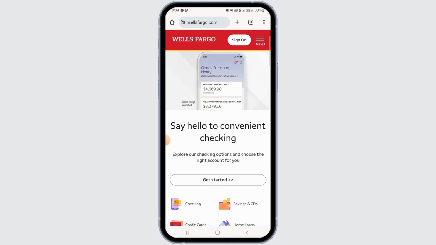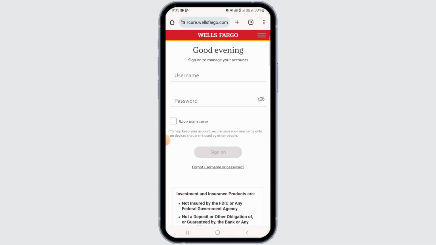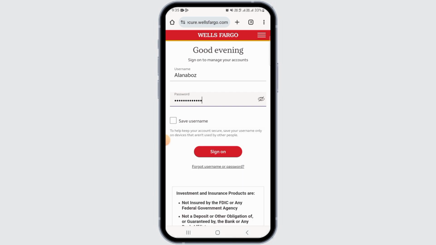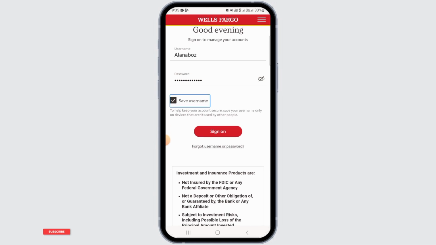Now, you want to tap on the Sign On option at the top of your screen. Here, you want to tap on the username option and enter your username. Next, you want to enter the password. If you want your username to be saved, tap on the box that says Save Username. Now, you want to tap on the Sign On option. If your credentials are correct, you will be successfully signed into Wells Fargo Bank.